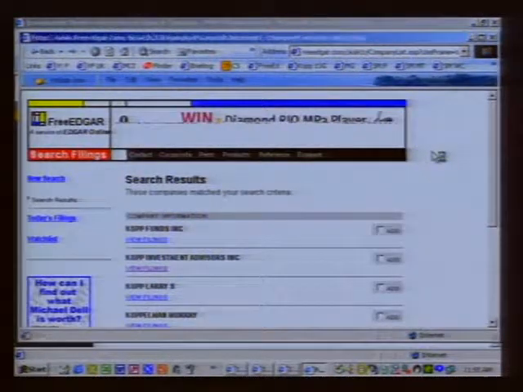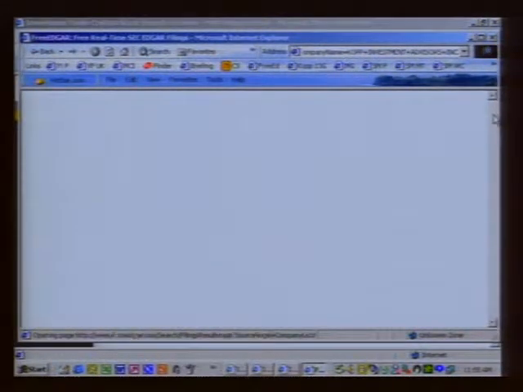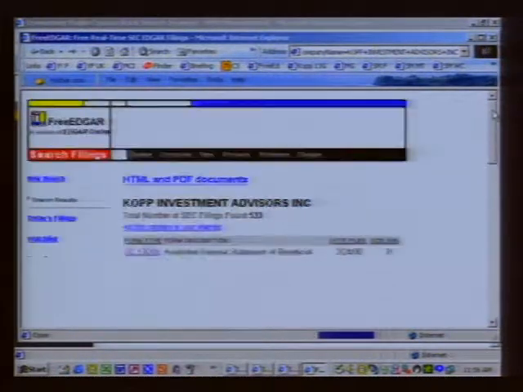I've put in information here for a company called COP Investment Advisors. And as you can see here, this is a list of all the stock purchases and changes that they've made over the past 2 years. John, thanks a lot. Thanks for having me.